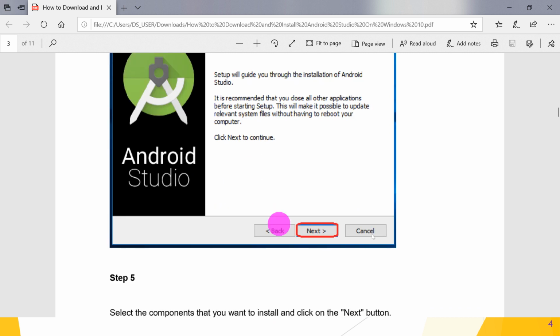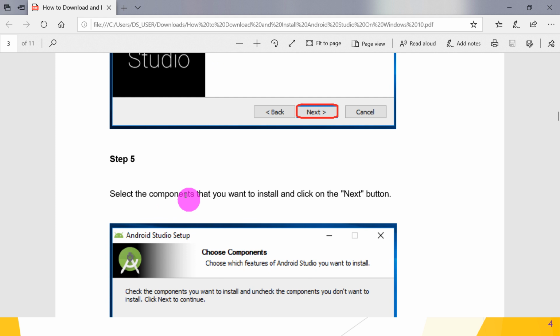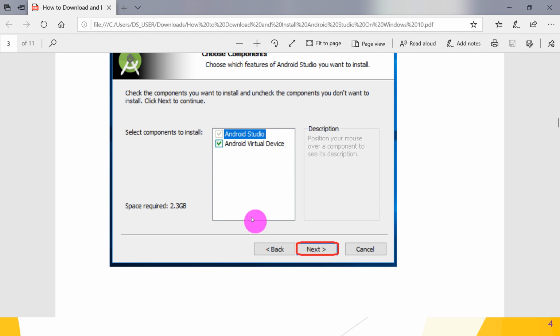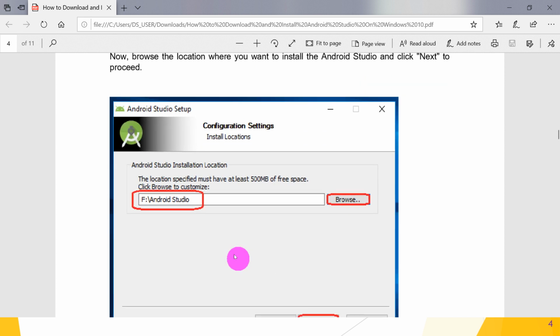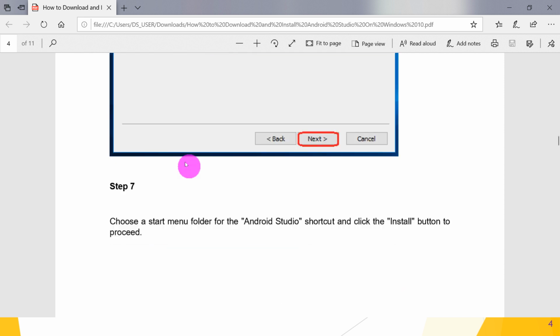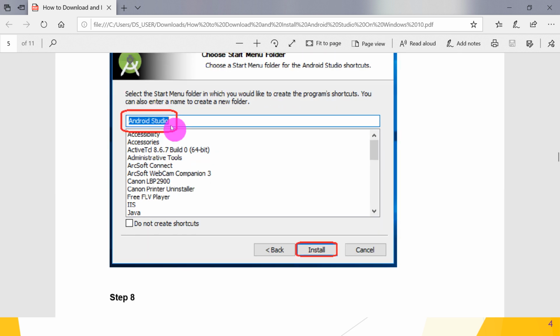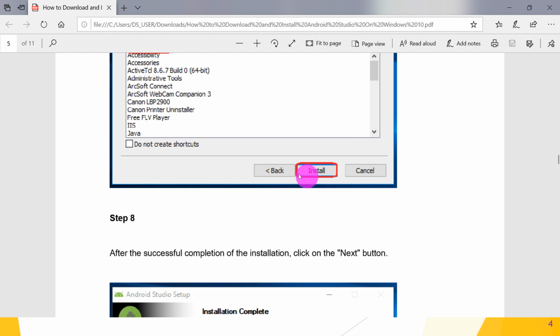Then you click on the next button. After clicking next, what happens? Select the components that you want to install. You can choose Android Studio and click on the next button. After that, browse the location where you want to install Android Studio and click on the next button. So this is my preferred location. You can choose as per your machine. Then choose Android Studio, click on create shortcut on the desktop, and click on the install button.